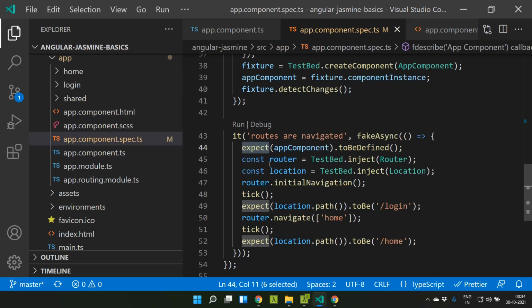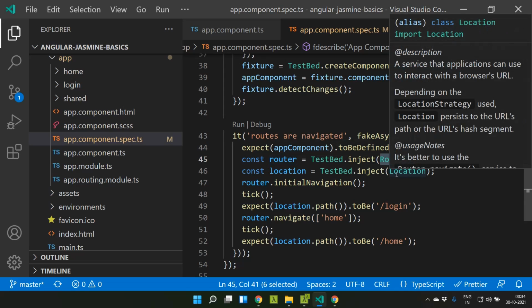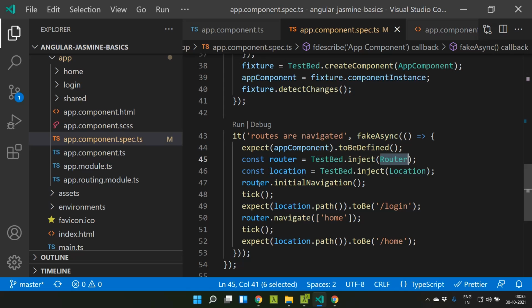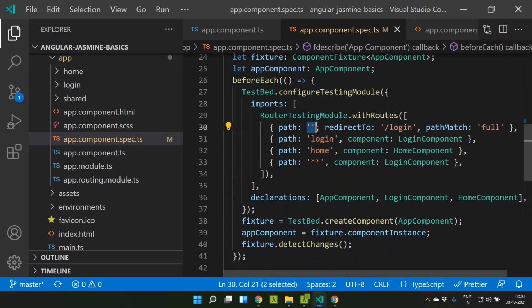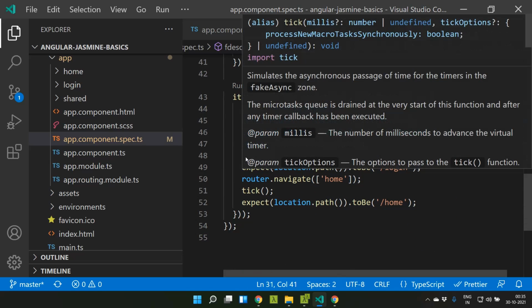After that, we get the router service and assign it to a constant, and also the location service we assign to a constant. Then we call something called the initial navigation. It will go to the initial route. The initial route of our application is the empty route, and whenever the empty route comes, we redirect to the login route. The login route is our login component. So let's see what will happen.